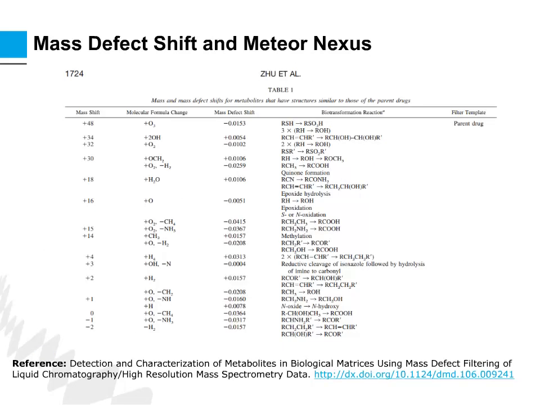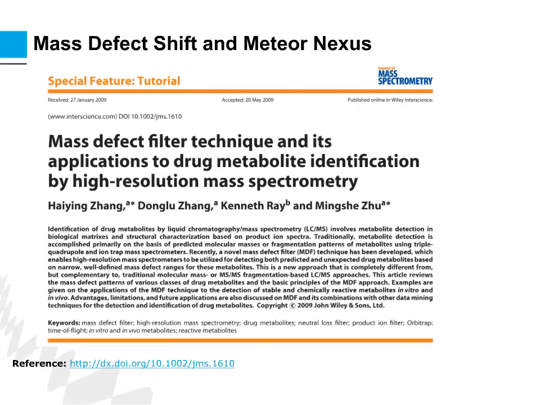This table shows other mass defect shift values which can be used to filter for other types of biotransformations. Some examples of Phase 1 mass defect values are given in this table. For dehalogenation, hydrolysis and Phase 2 conjugation tables of mass defect values, these can be found in the paper by Zhang.